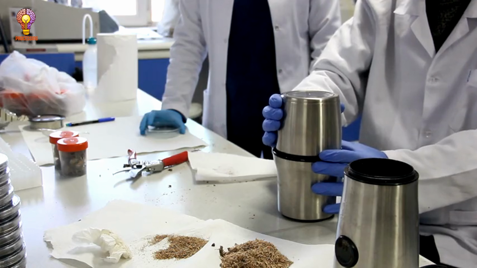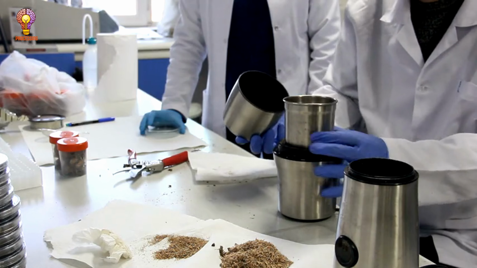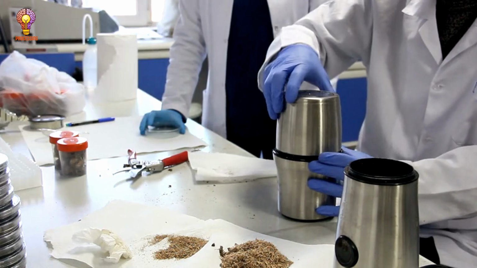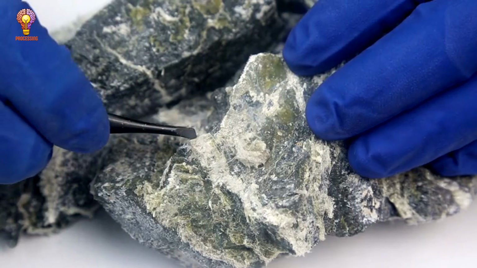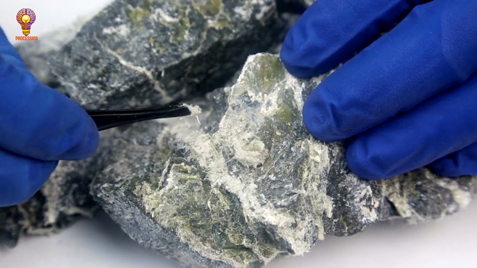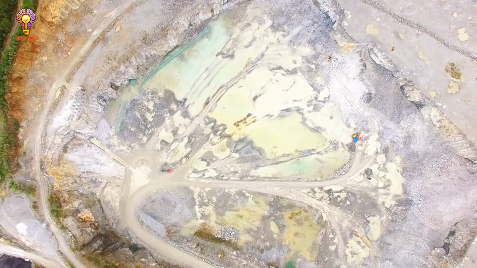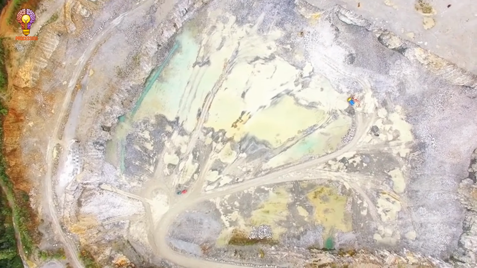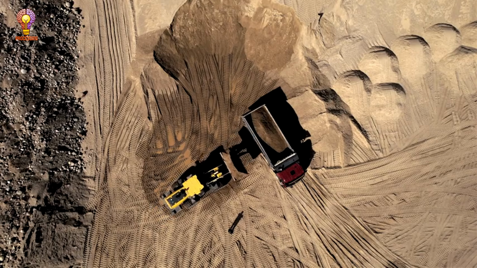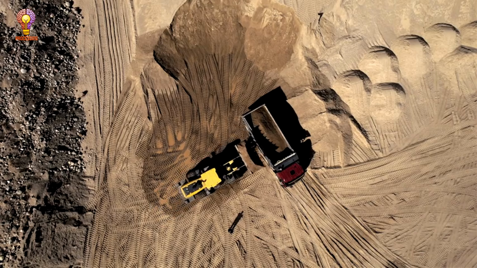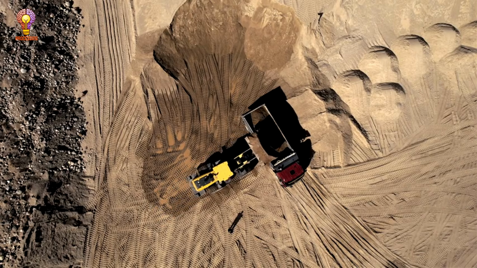Geochemical analysis. Soil and rock samples are analyzed in laboratories for their mineral content. This helps identify areas with high concentrations of specific minerals. Remote sensing. Satellite imagery and drones are used to identify potential mining sites. These methods help track geological formations from above, making exploration more efficient and less intrusive.